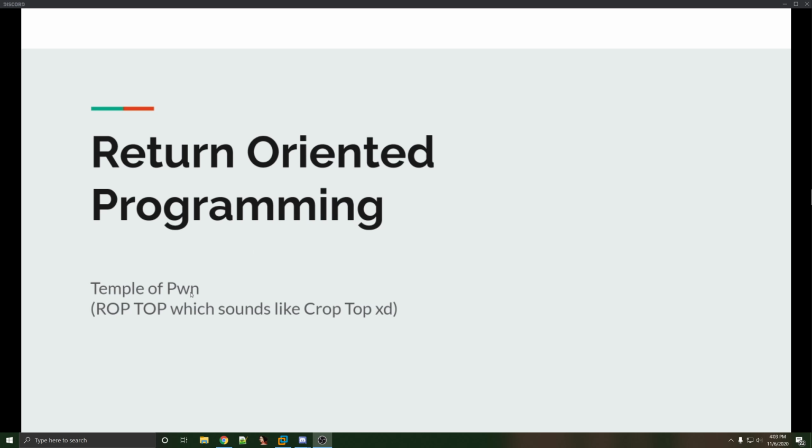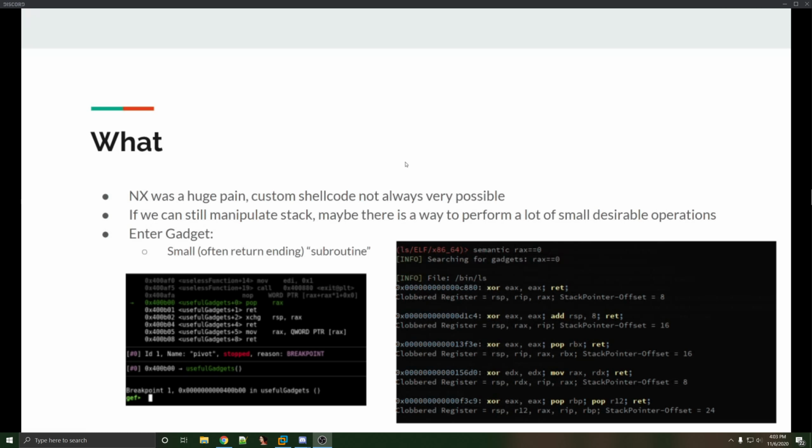And since it's Temple of Pwn, which is TOP, then this is ROP top, which sounds like crop top. So, ah, little crop top. Was hoping for some big laughs there, but that's okay. We'll just move on.